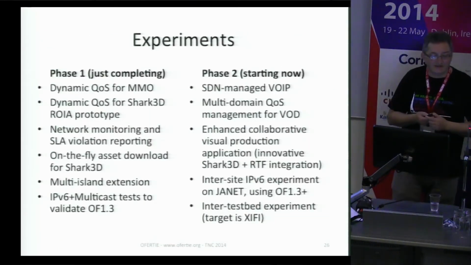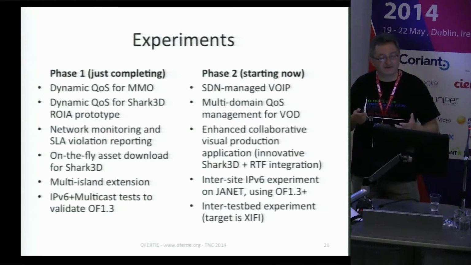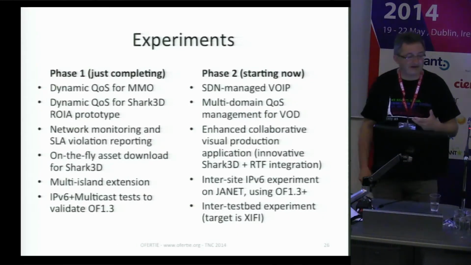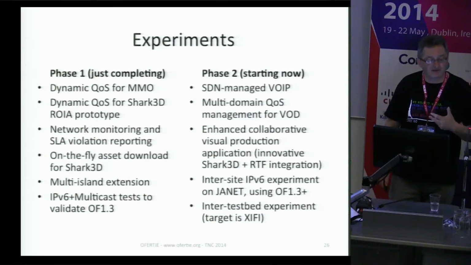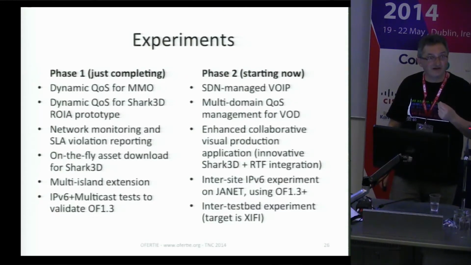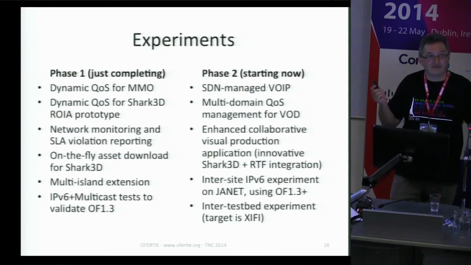What experiments are we doing? Well, the ones that are just completing are the dynamic QoS for both the massively multiplayer games and for the Shark 3D engine with the API that Spinor have been working on with Munster. We've been testing the network monitoring and the SLA violation reporting. Those are the new elements in OpenNaaS that are now available. OpenNaaS is an open source package you can just download and use. So all that stuff's been integrated into the production release of that.